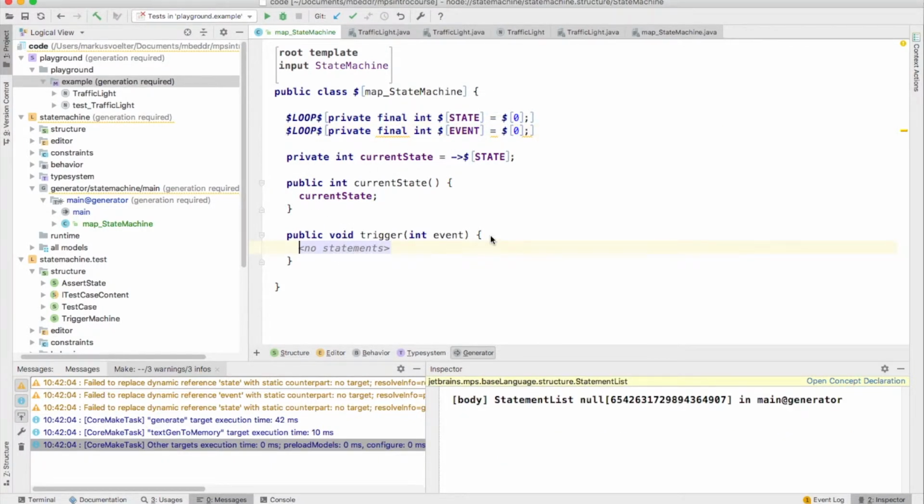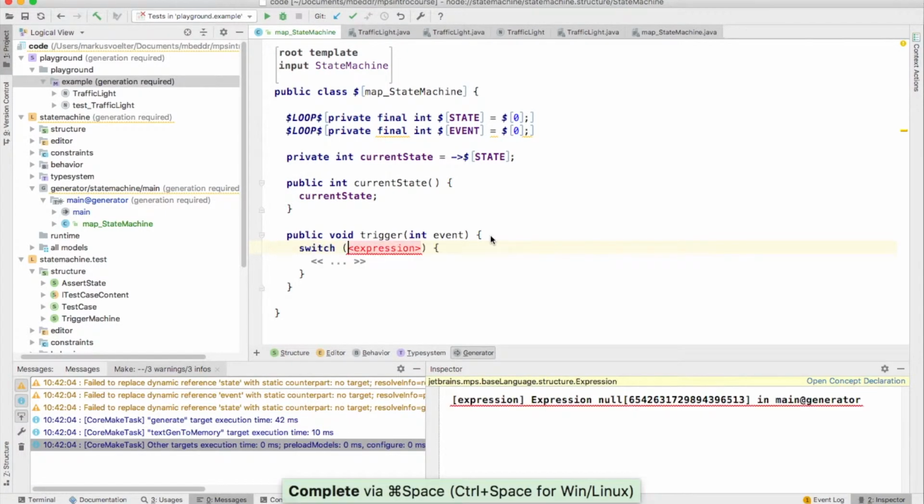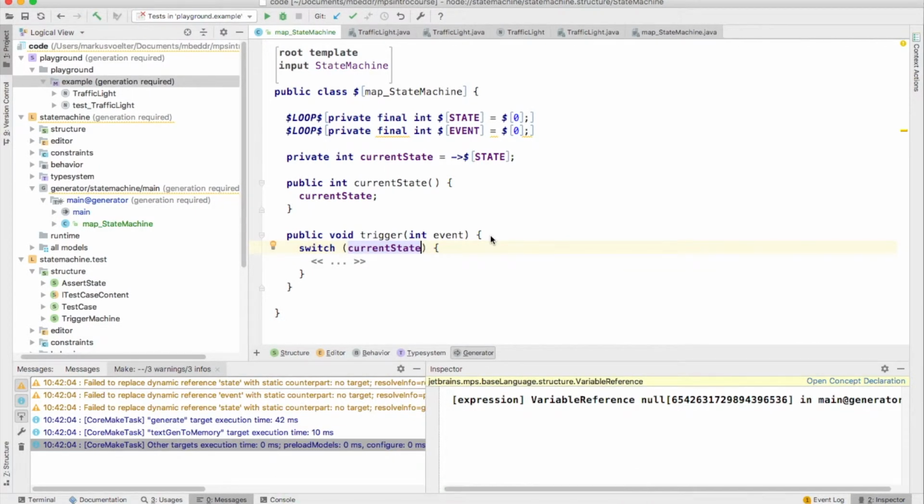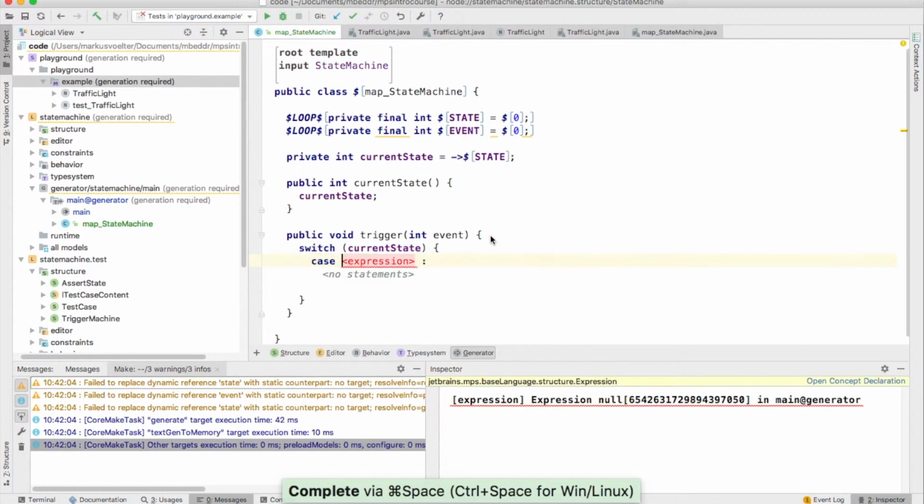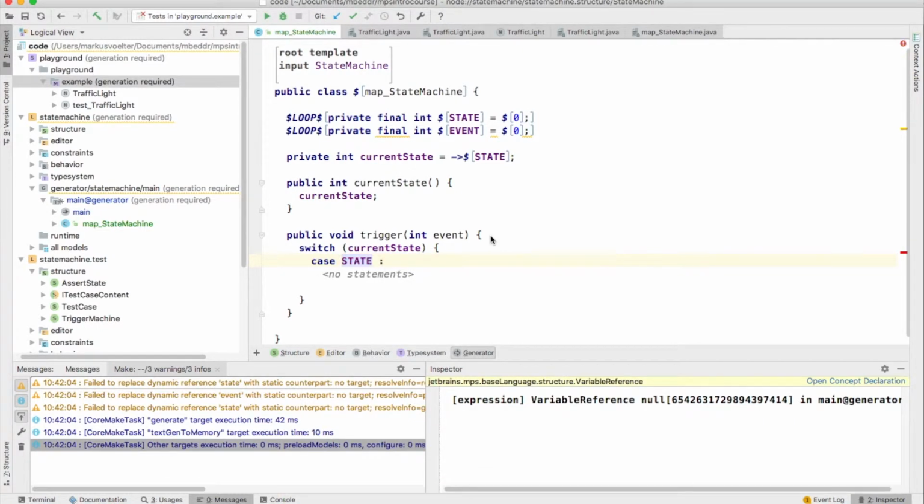So now, how does the trigger actually work? Well, it's basically the standard pattern for expressing state machines. We do a switch, which switches over the current state. So our behavior depends on the state which we're currently in. That's the whole point of a state machine. And then we're creating a case for each of the states. So do it like this.